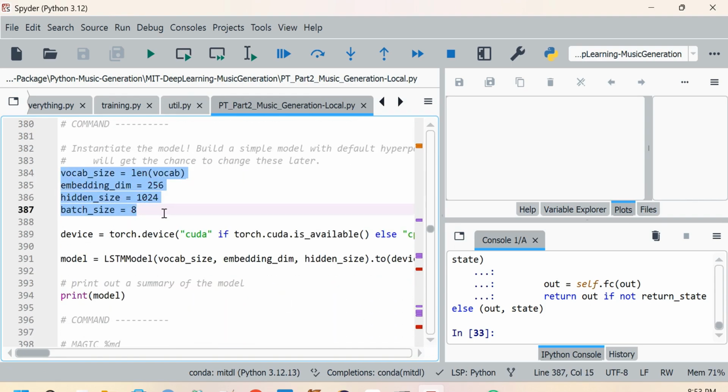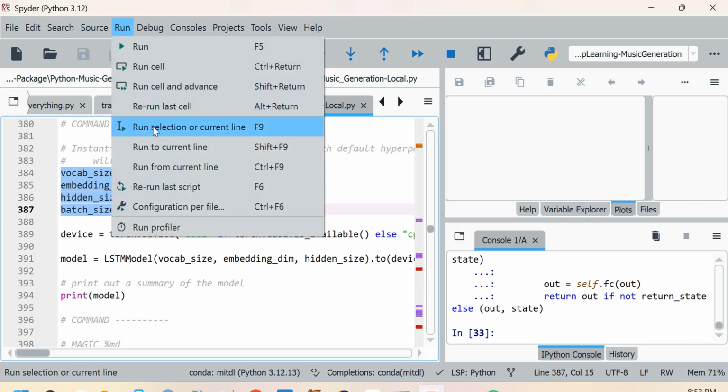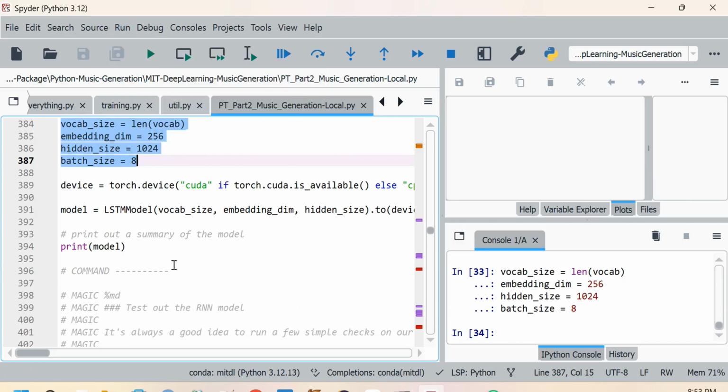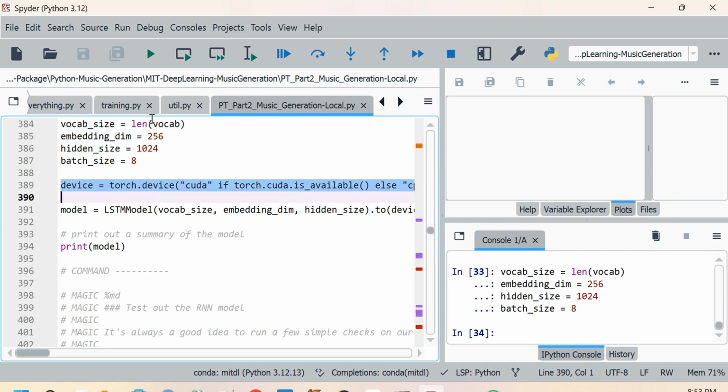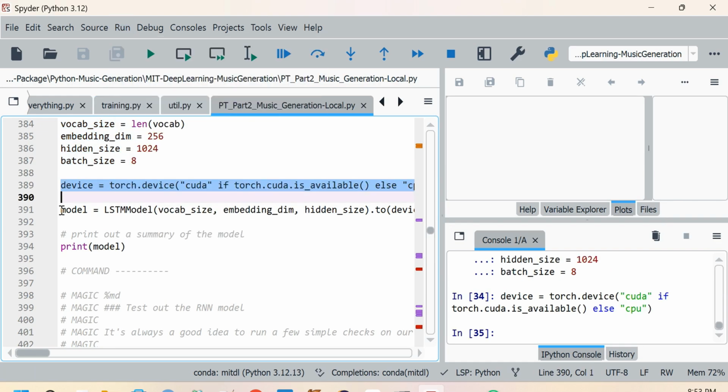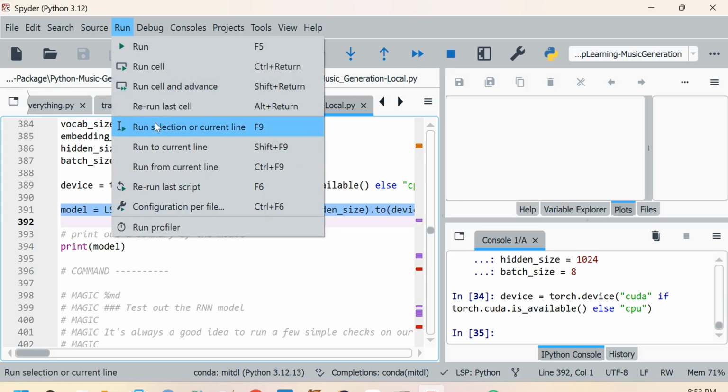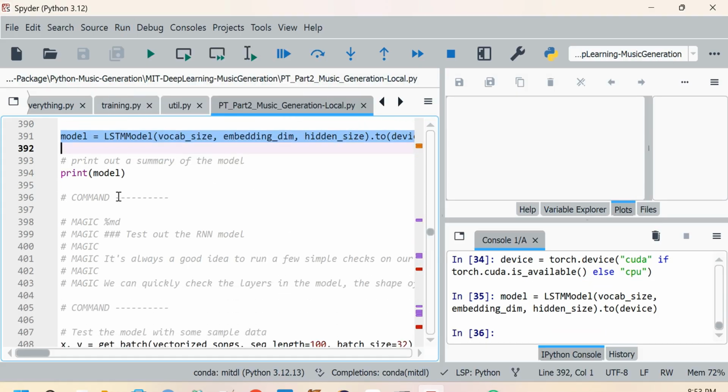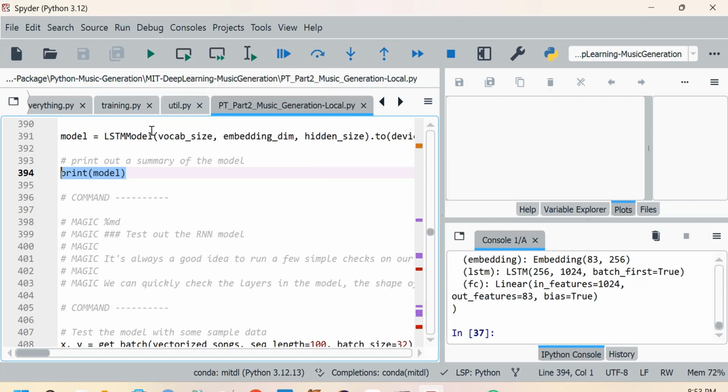Then we will define these numbers. The vocabulary size, embedding dimension 256. So each character or each index will be transformed to the feature size of 256, and we set hidden size 1024 and the batch size 8. Then device set to GPU, to CUDA. Then we create an instance of this module. Then we can print this module.